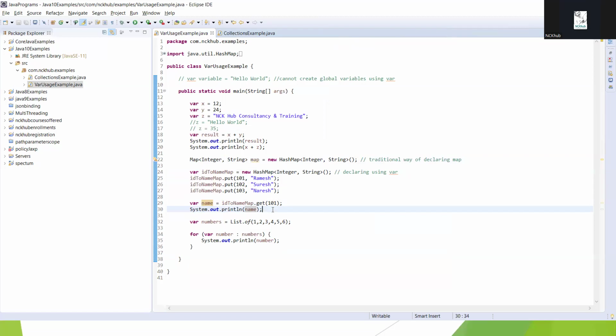Now the last thing we have here is about the list, and how we handle it in the case of for loops. So here I declared a list of numbers. This numbers is a list of integers. So using var, I was able to create a list object.